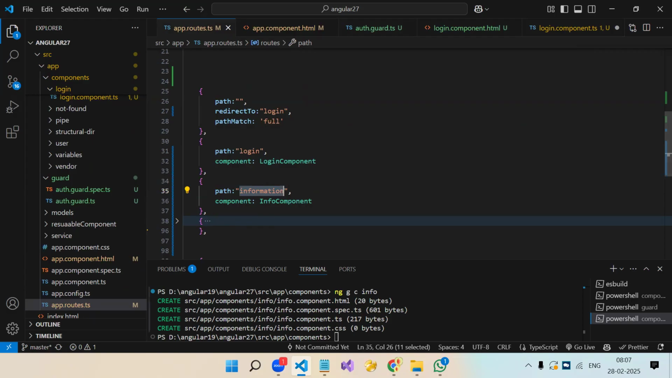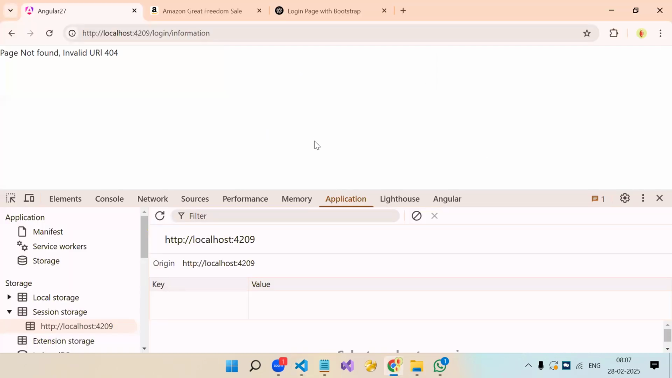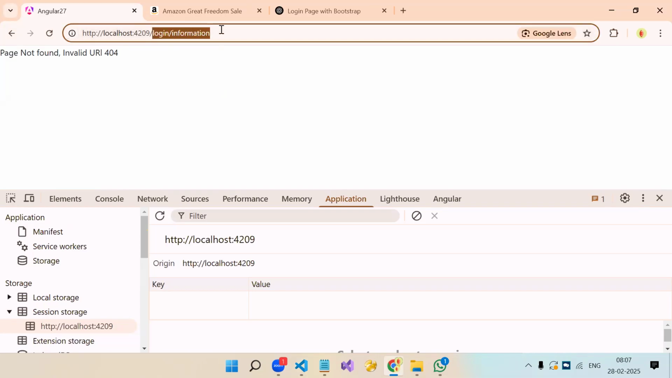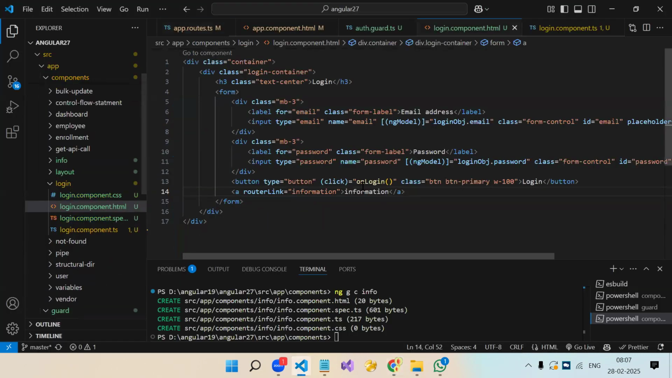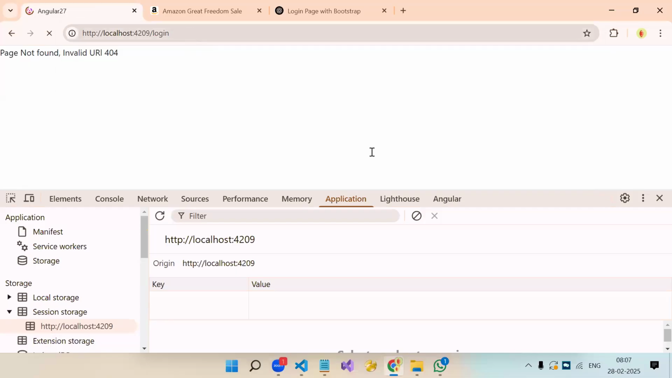So now when we hit the login page and I click on information, see why it is failing. See how my route is login/information. Over here we directly added the information, so we need to add a slash, otherwise it will check the current route and after that add the route. So now it will navigate properly. Now if I click, see, info works.